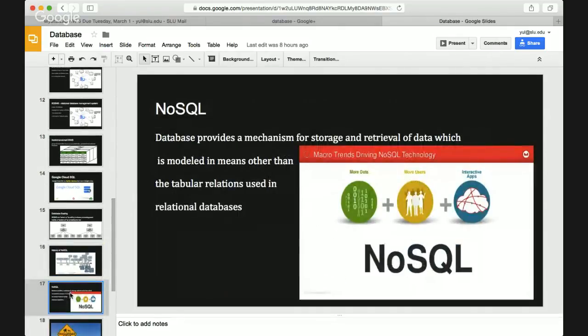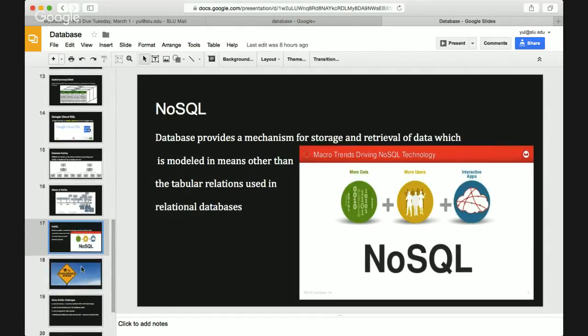So what's NoSQL? NoSQL is a database that provides a mechanism for storage and retrieval of data, which is modeled in means other than the tabular relations used in relational databases.